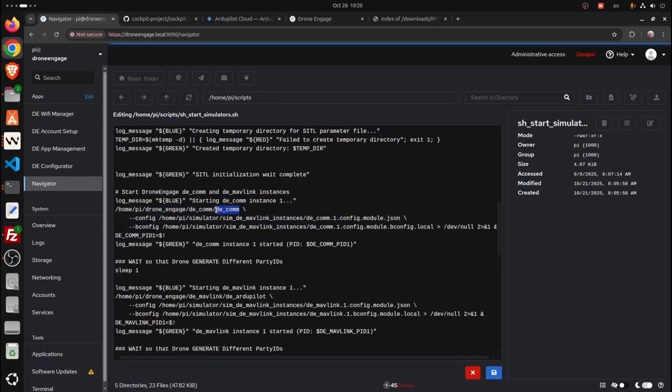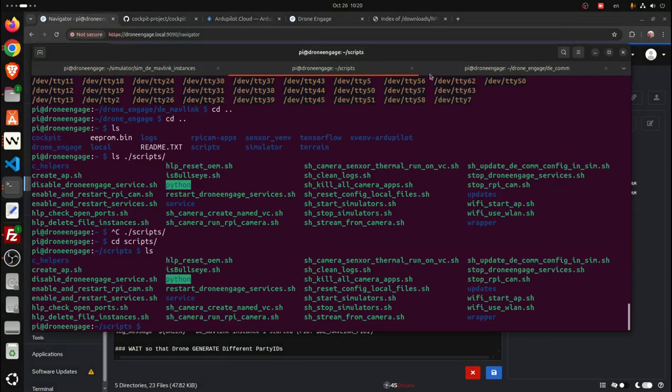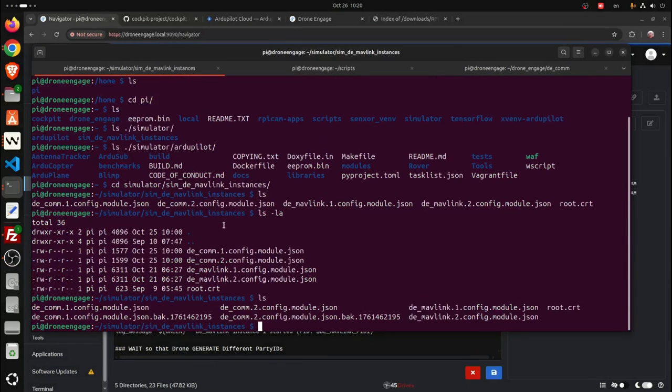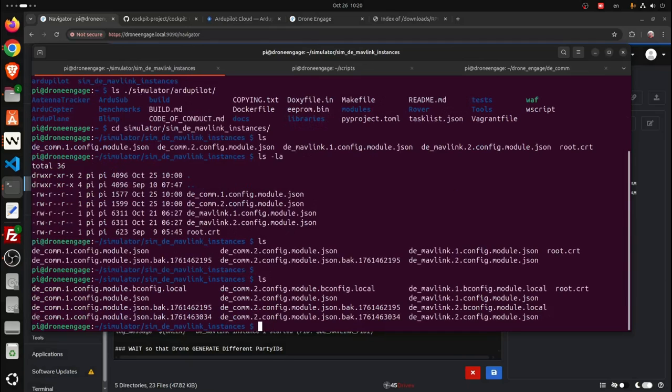You run the DE command, and you give it the config file that it needs to read, and you give it the local config that it can create. So back to the simulator here. Let's make ls again. Now we have more files. We have the local files here are created. See, these local files are created. They are not here.